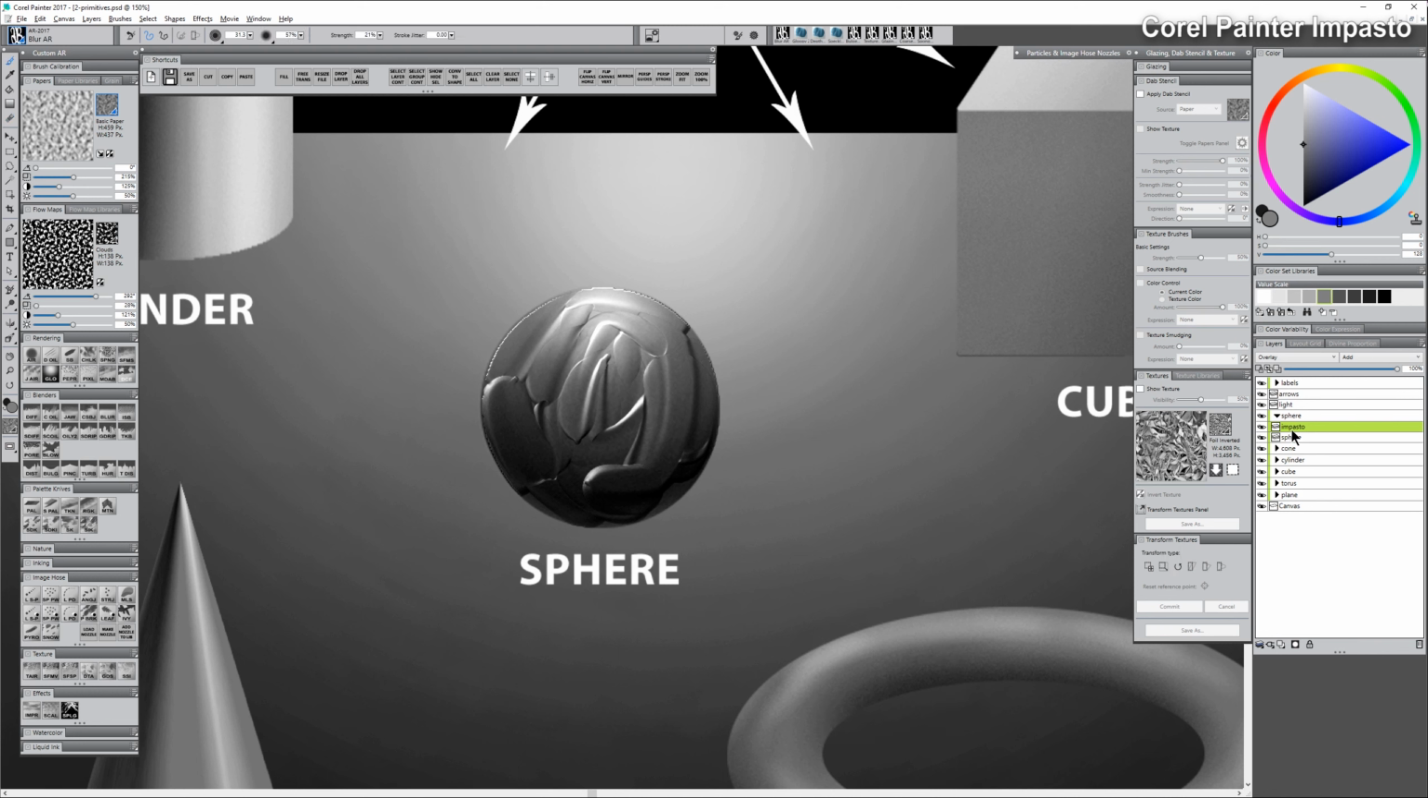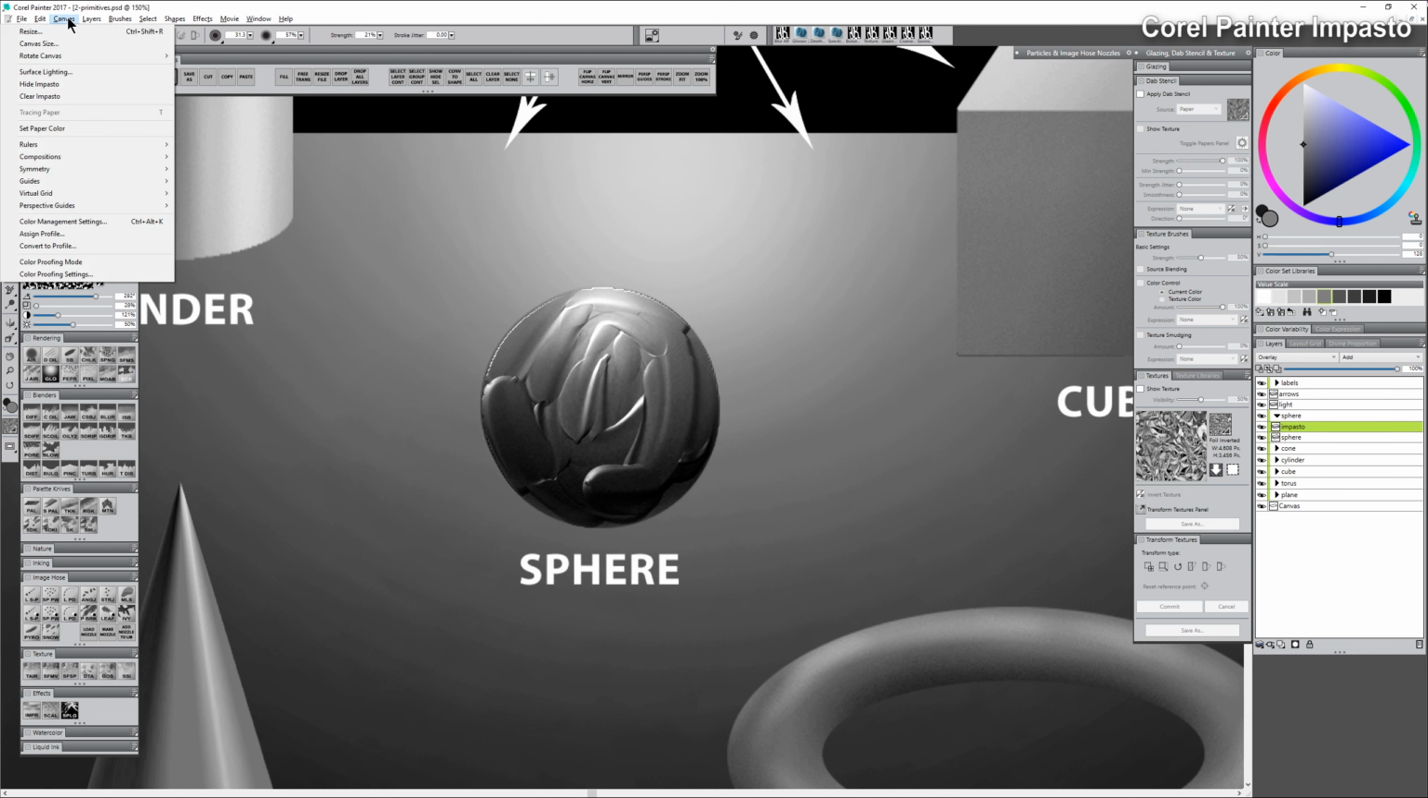Now it's important to note that this impasto is kind of a separate entity. It's not really on a layer. It's on its own separate impasto setting. And so if you go to Canvas, Clear Impasto, you can completely remove it, or you can show and hide it. You can also control the direction of the surface lighting.